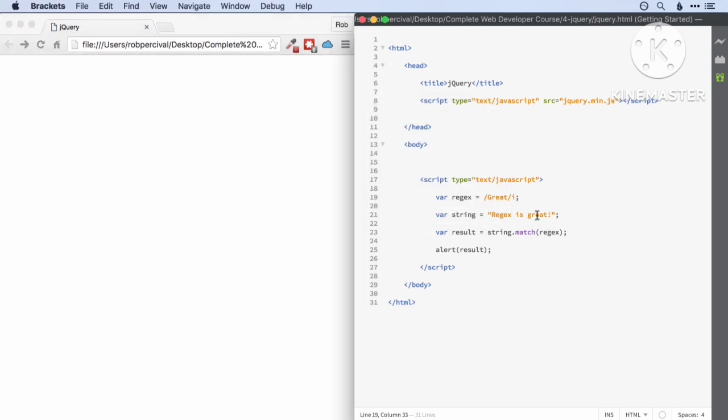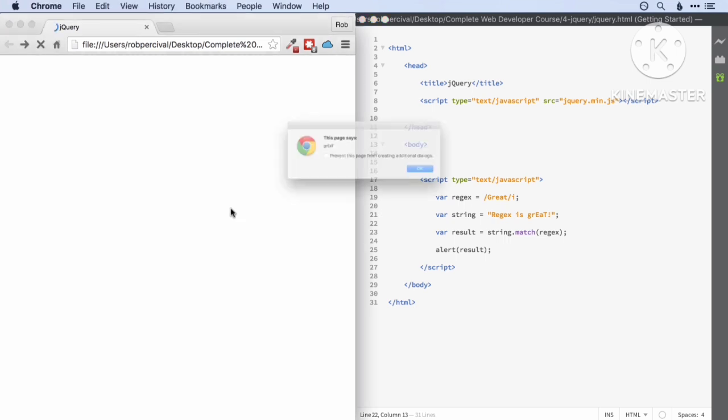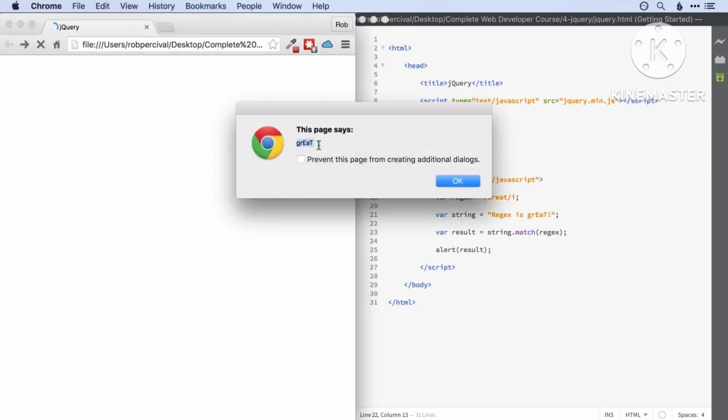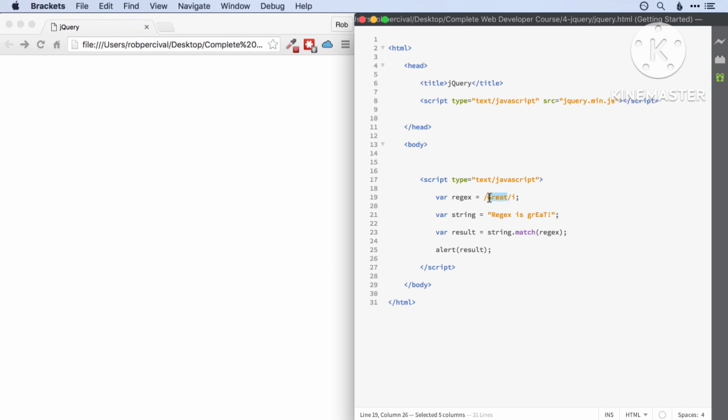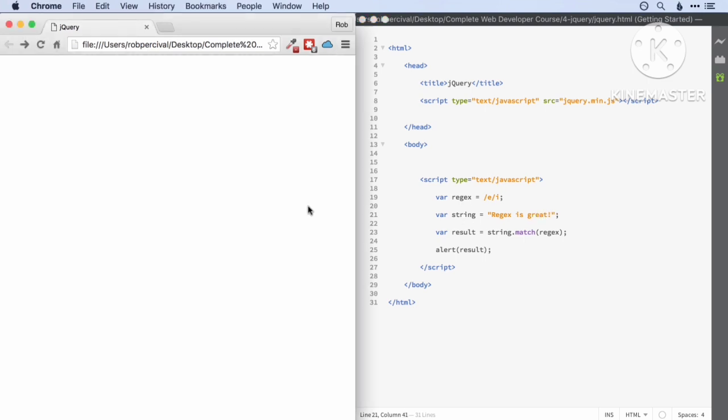And of course, if we put a capital E and a capital T for some reason there, that would still match, but it would return GREAT. So it would return exactly what's in the string. Finally, we can also look for things that appear in the string more than once. So the letter E, for example.